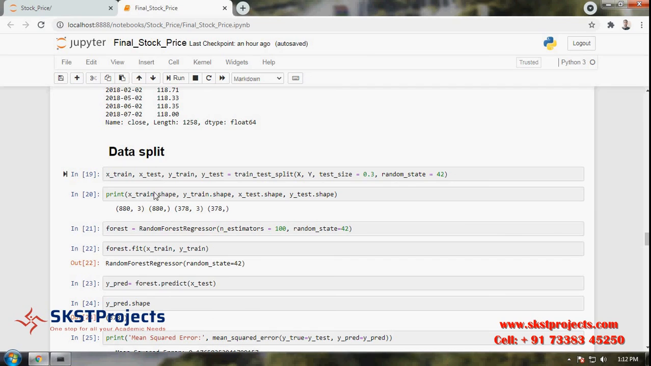This is x test: 880 rows and one column for x test purpose. For y train purpose, we have 378 rows and 3 columns. Next, y test, 378 rows and 1 column.